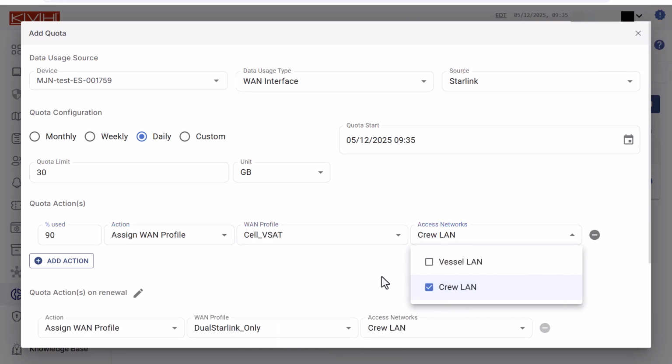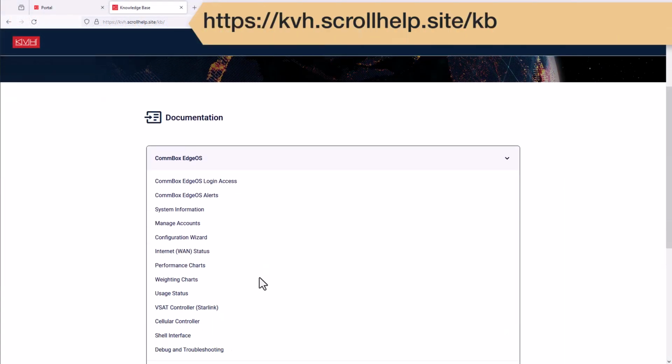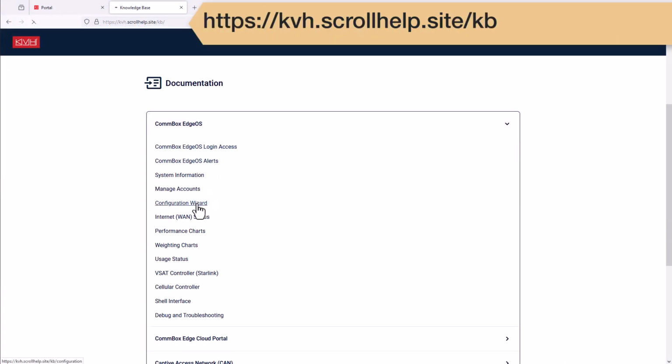This concludes our brief tutorial on setting up WAN profiles. To learn more, refer to the associated topic in the knowledge base. If you have any questions, please contact KVH Technical Support.